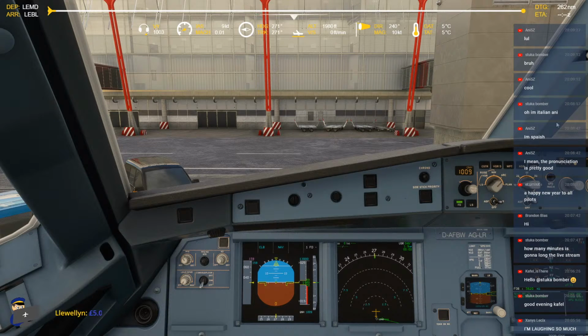So far so good. I'm just going to update the V speeds in flight crew A320 so we get the correct call-outs. There we are, that's that done.